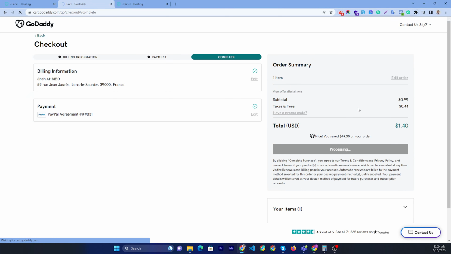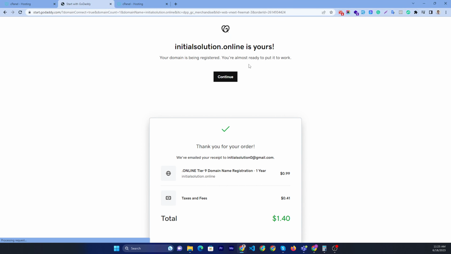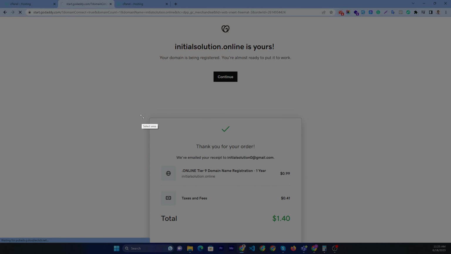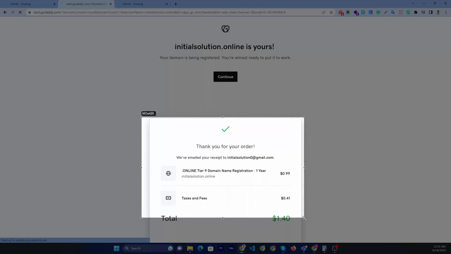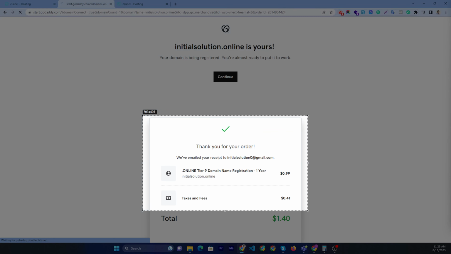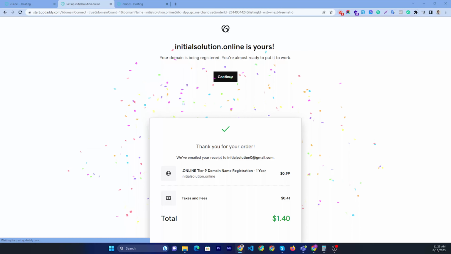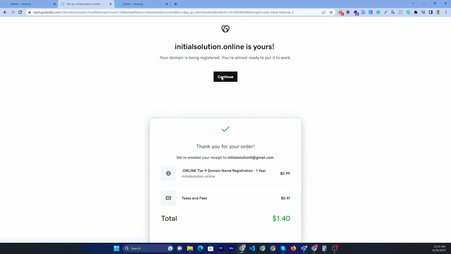This is the easy process. You can buy from your payment method like PayPal. Also, you can use a credit card. Yeah, my domain is completed. Yes, my domain part is completed. Now we need to set it up.